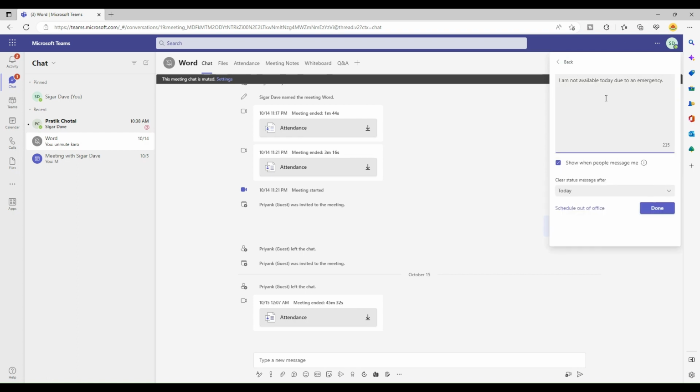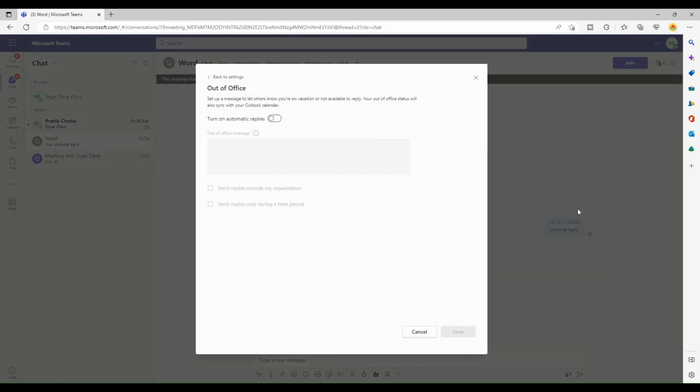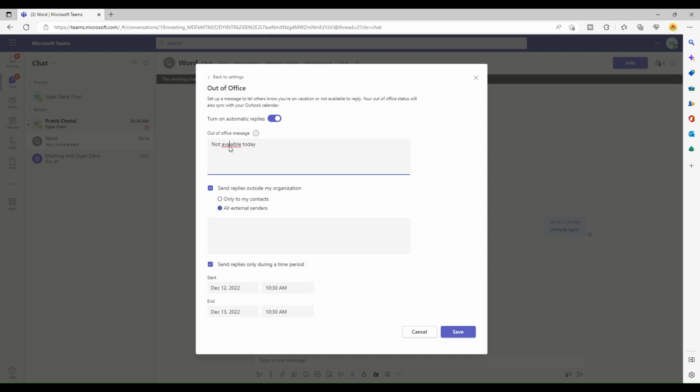Okay, so if I go and try to edit the message, I can click on that and edit in here if I want to add something, or I can click and send it from here as well. So this is an out of office checkbox, or you can see a dialog from here as well. I can add that message: out of office message, not available today. Whenever someone messages me, I can send this message to them during the time period.